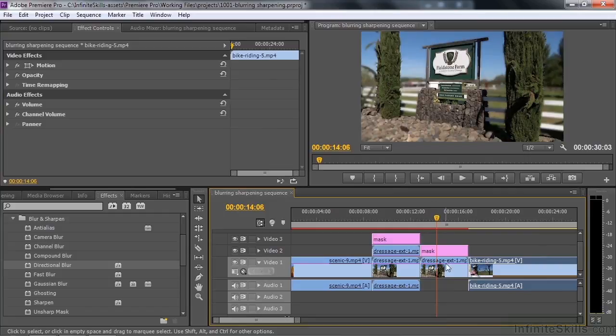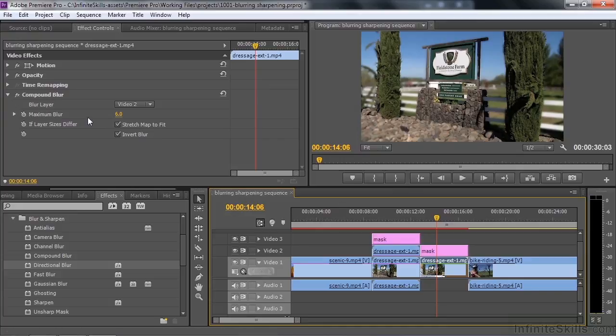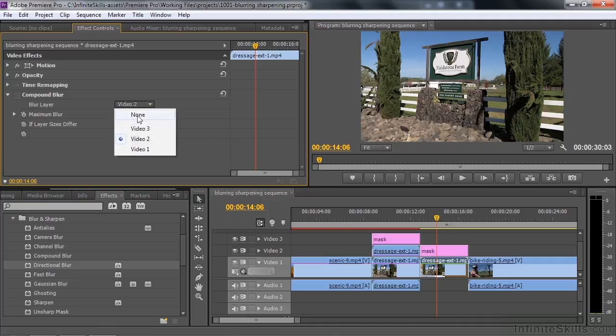I've already got it set up. I'm going to turn it off for the time being. So I'm going to take this clip, I'm going to turn off compound blur, and that's how the image looked originally, the shot of the sign here. And then you can use compound blur with another layer. Notice you say the blur layer here is video 2, so I selected that one because I put this clip on video 2, this mask.